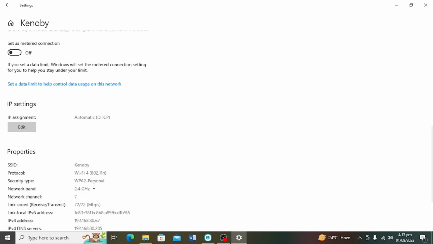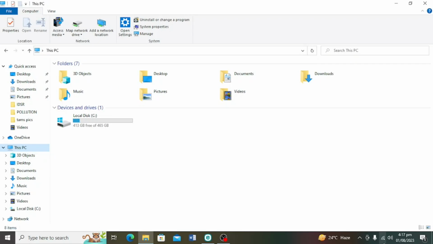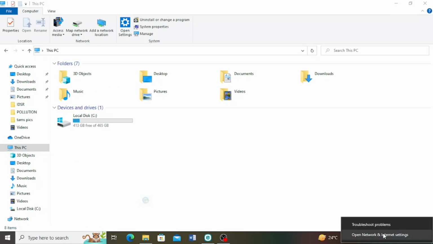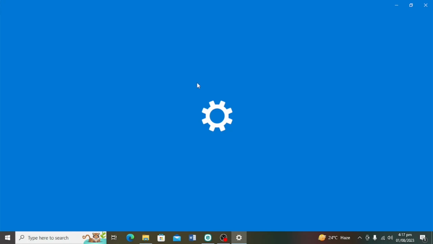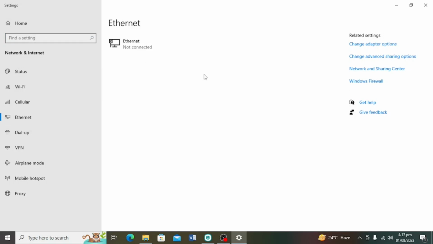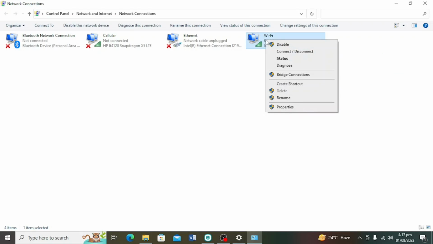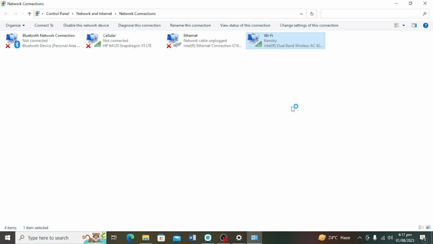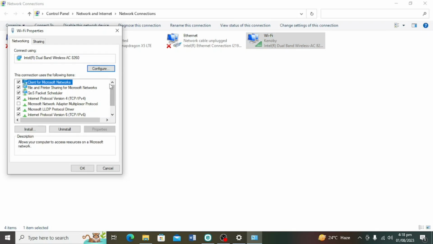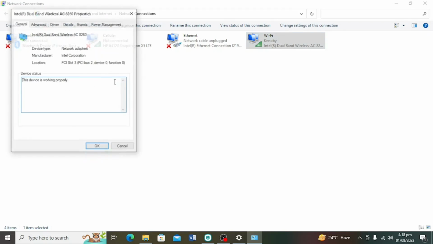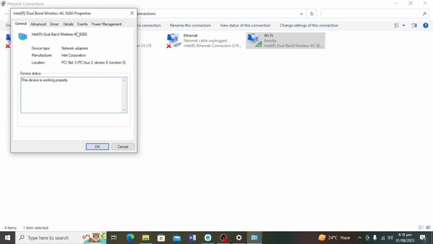So, to force your Wi-Fi to use the 5 GHz band, you first need to open the Device Manager or the Network Connections window. Now, you should be in the Properties window for your Wi-Fi adapter. Click on the Advanced tab. Look for an option that might say Band, Preferred Band, Band Mode, or Wireless Mode. This will vary depending on your Wi-Fi adapter.